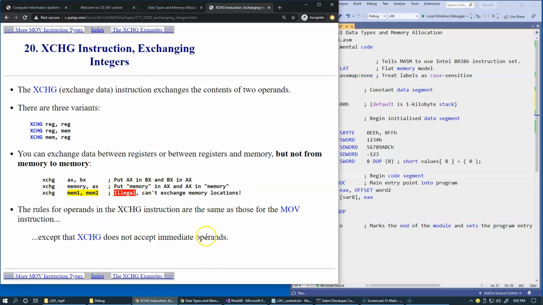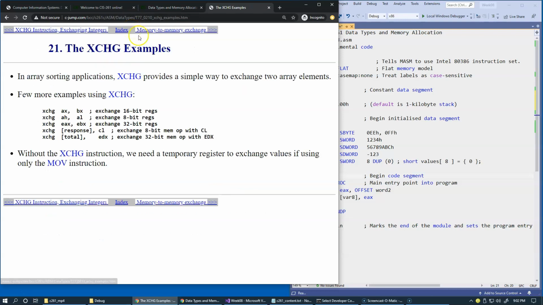And immediate operands are also not allowed. You cannot exchange 5 with the register because that's an immediate value. These are examples of using exchange, and they're extremely similar to the move instruction. But in the case of exchange, both are updated.